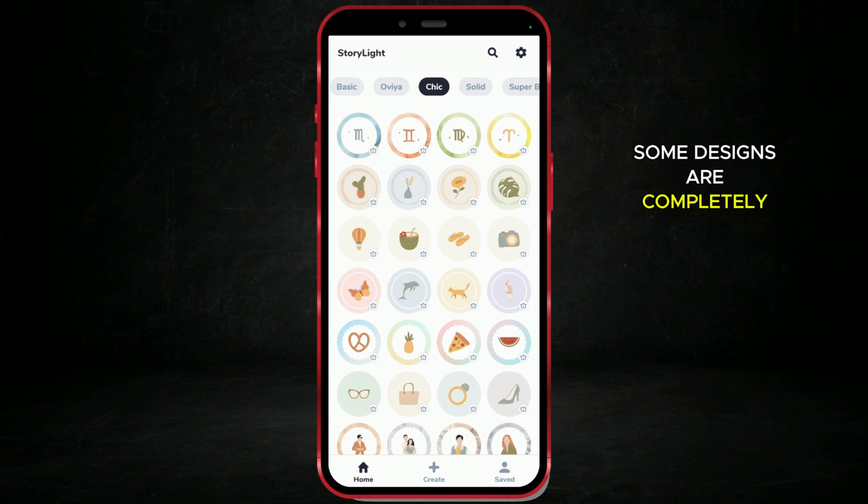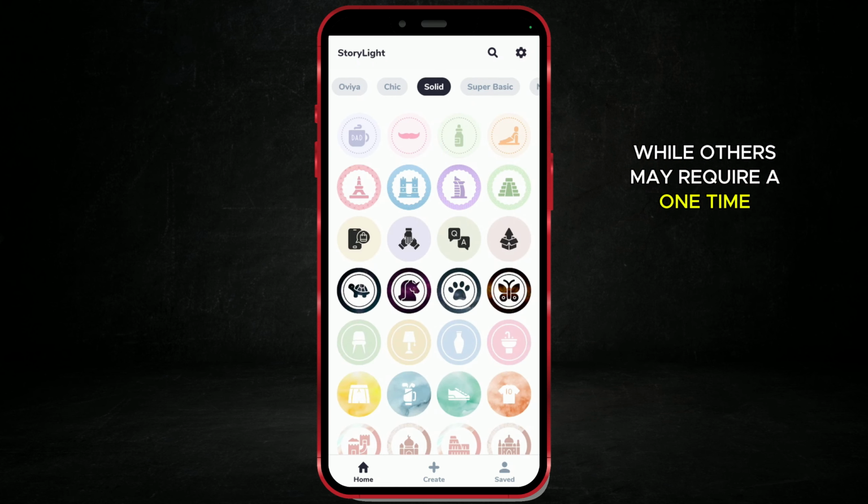Some designs are completely free to use, while others may require a one-time payment or subscription. I'll select one of the free options, just to show you how it works.